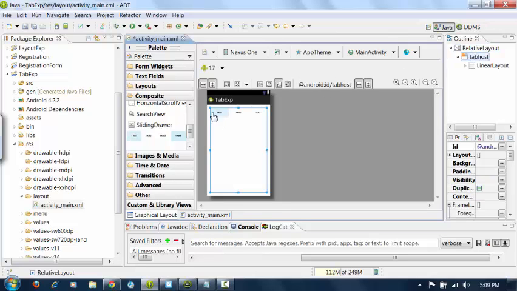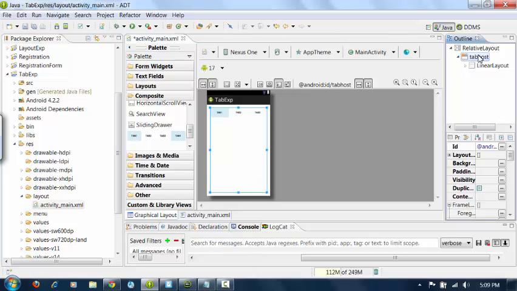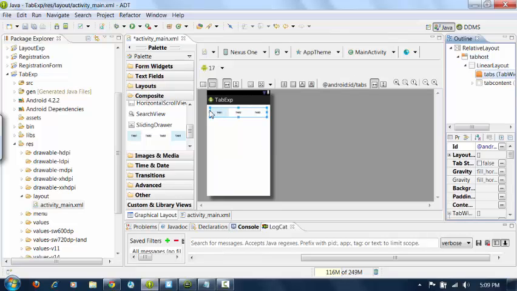So here is your tab host. You can see that if I select the tab host, it shows that blue line. This complete thing is the tab host. It contains one linear layout, and inside that you can find the tab widget. So this is your tab widget. Below that you have the tab content, which is nothing but the frame layout where you can display the tab content.